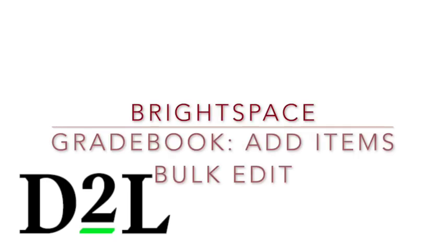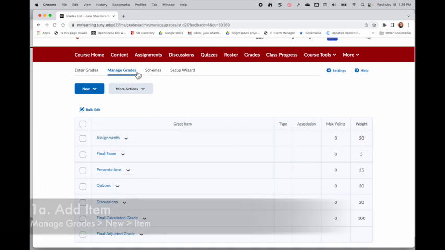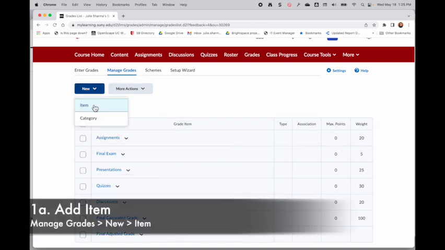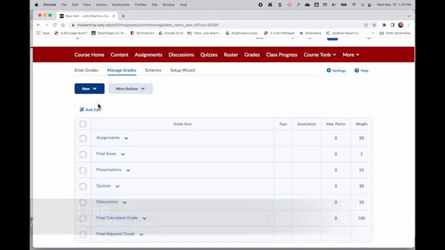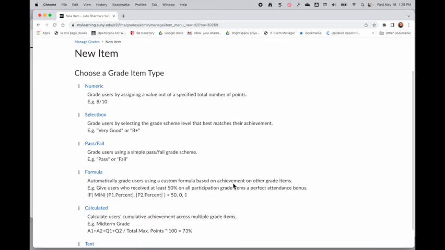Now that we've set up our Brightspace gradebook and added categories, let's go ahead and add items. From Manage Grades, in the top left, we'll click New and choose Item this time. And we'll be presented with several options we can create.